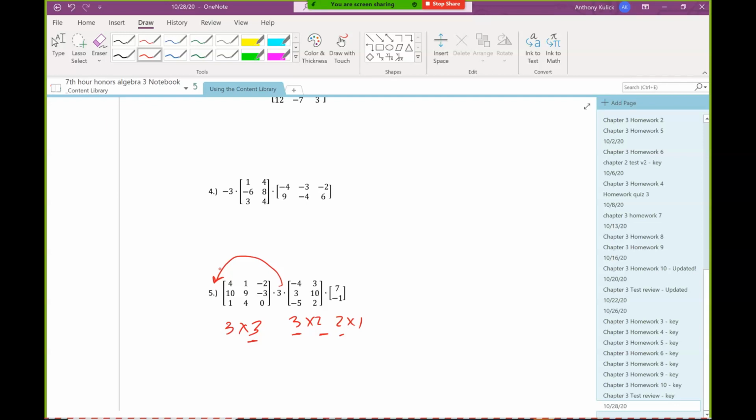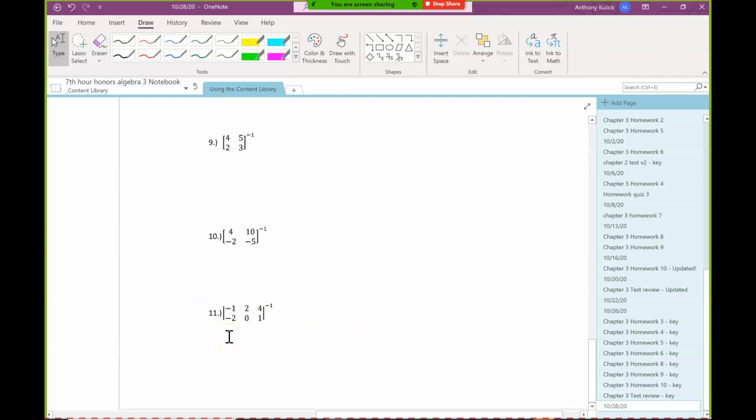Edmund, for number 11, is that undefined? Yes. And the reason is because this is not a square matrix. Well, this is not an inverse of a matrix. This is the reciprocal of a determinant. But the determinant here is undefined because it's not square.